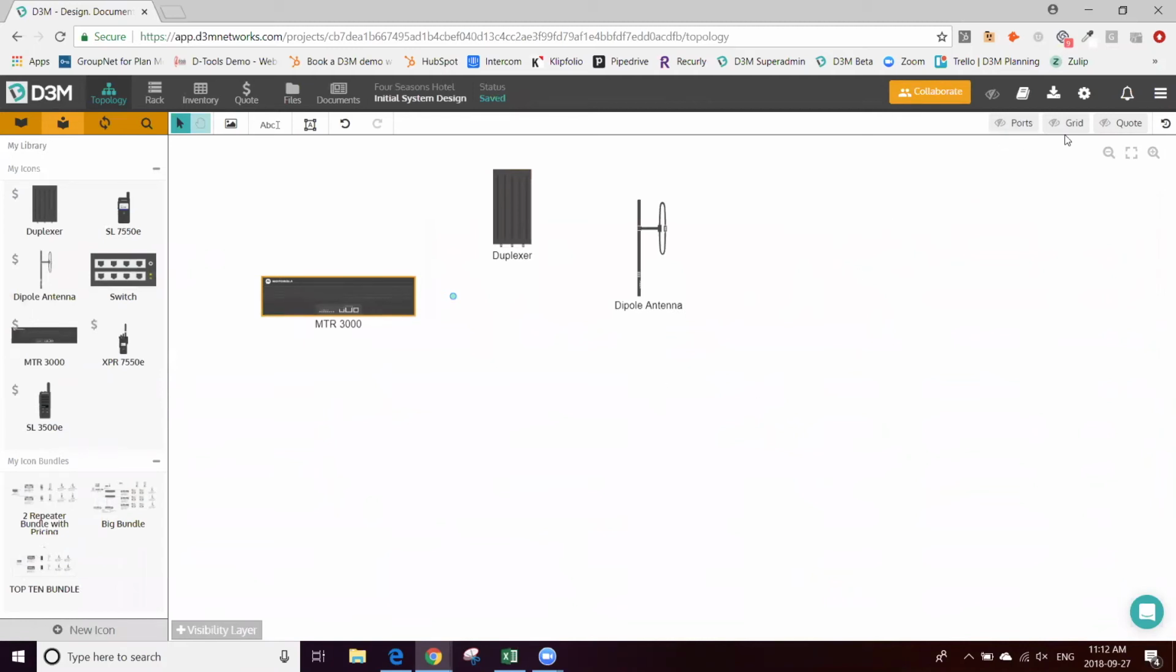So first of all, you want to look to the view options in the top right corner here, and there is a ports view. And when I click the ports view, I see the different ports here on the devices. So this repeater, for example, has these slot 1, slot 2, the transmit and receive ports.